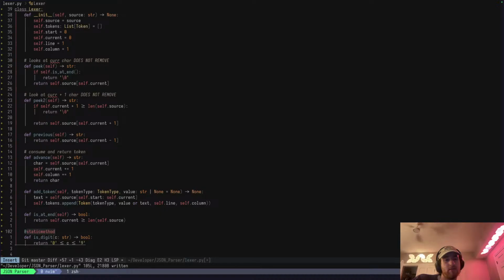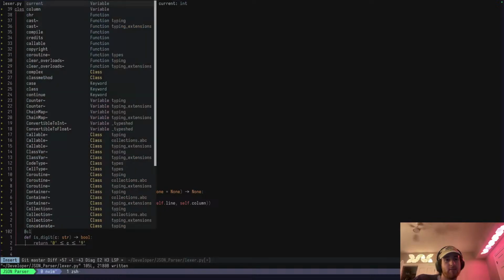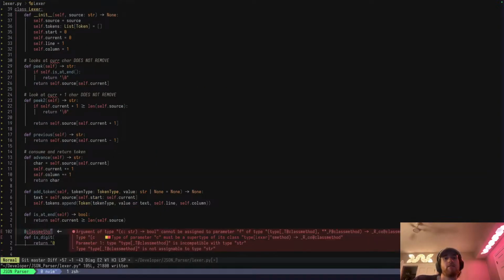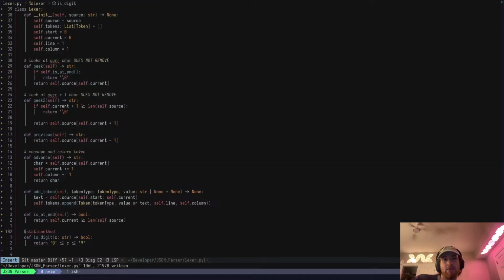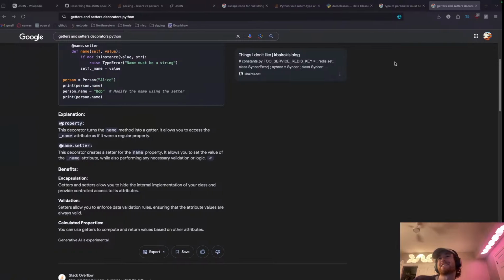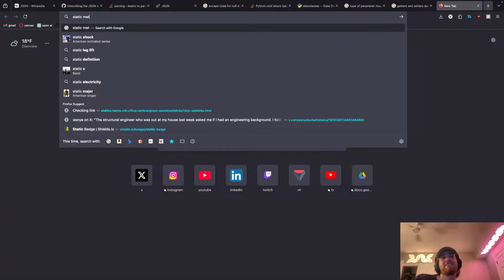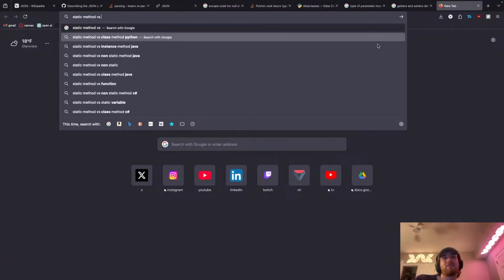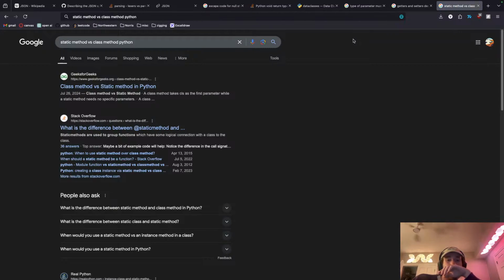A static method? Wait, class method or static method? What's the difference? Class method is yelling at me. Static method didn't yell at me. Static method it is. What is the difference? Static method versus class method. I'm guessing it take... Oh. That makes sense, actually.